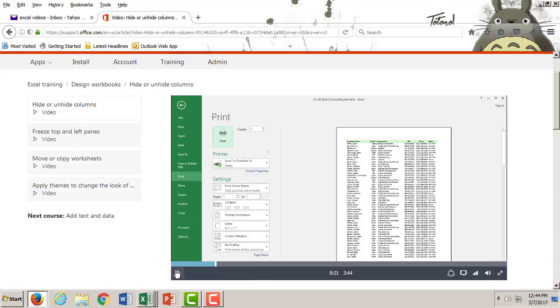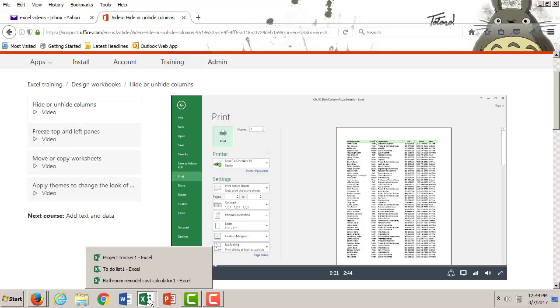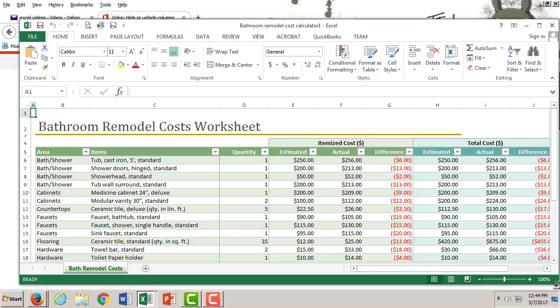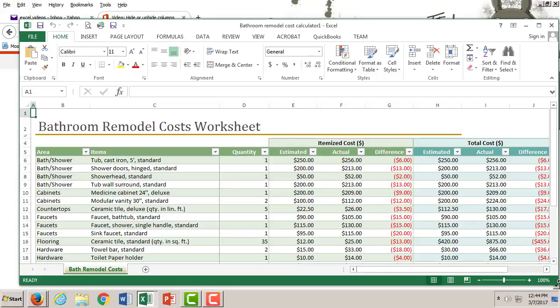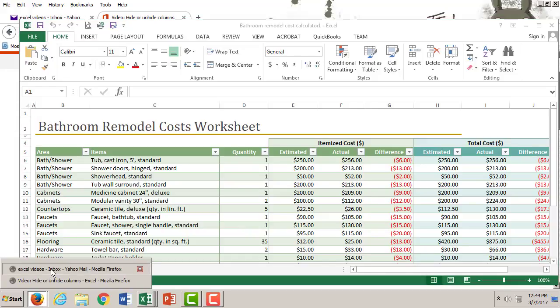Okay, again, what he's demonstrating is that if you go to the print option, you'll notice that most of the stuff we have right here is not going to fit on one page. So one reason why you might want to hide things is so that when you print them, it only prints the things you want. So that's sort of what he's talking about in that video.